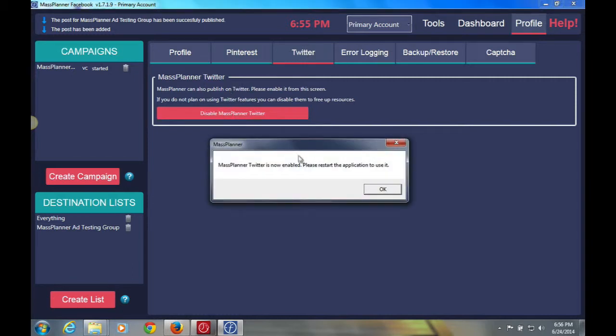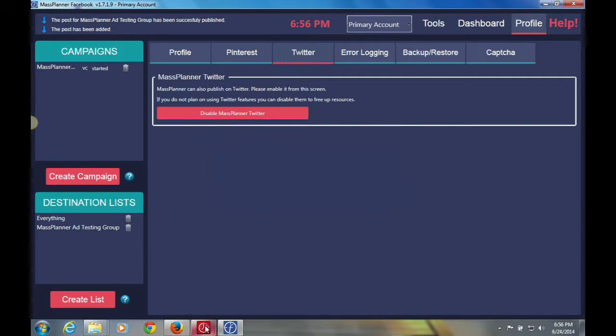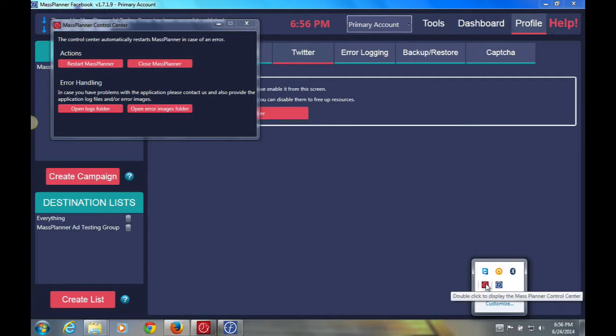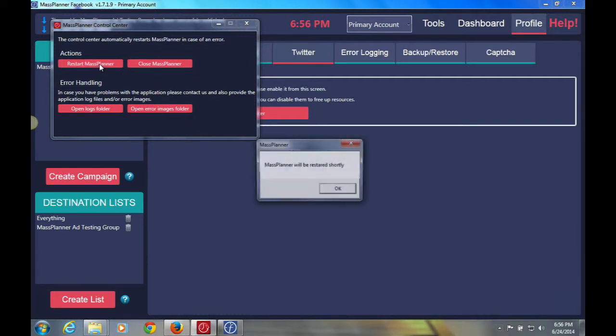Click Enable Twitter. You get this prompt where it says Twitter is now enabled. Please restart the application to use it. We'll click OK. Then remember the control center down here. If it's not down there, guys, you click here, the little down arrow on your Windows 7 machine, and double click on the icon for your control panel. Now we'll click Restart MassPlanner. MassPlanner will be restarted shortly.